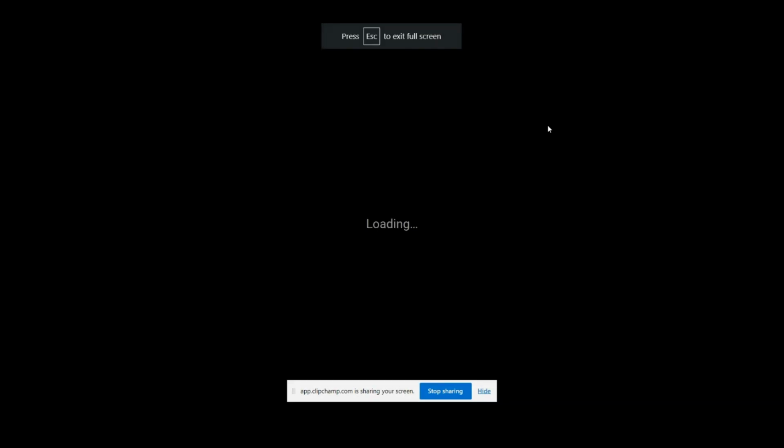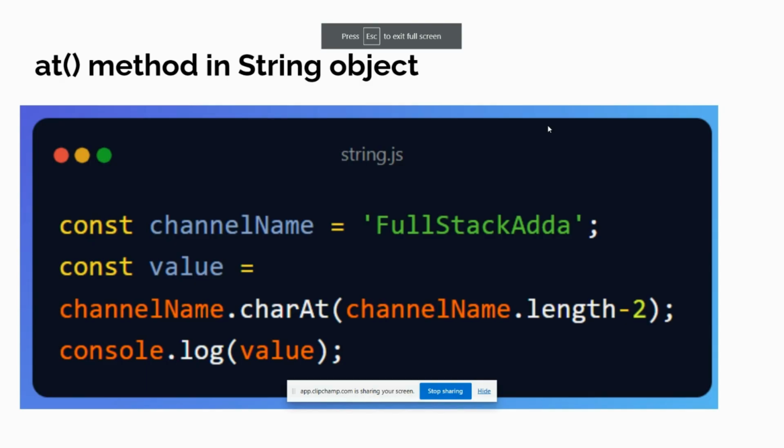And the same at method is also added to the string object. Here let me discuss a small use case. I have a string and I want to retrieve the second character from the end. So here also what we can do, we can use the charAt method, but to pass the index value, first we need to calculate the length of that string and subtract 2, then only it will return the second character from the end.